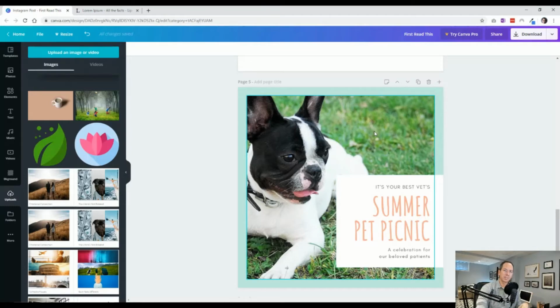Some examples here just right from Canva, which you can clearly see. So great photo of a beautiful dog, but immediately the first thing you see as far as the text is summer pet picnic. So that's the information that's relayed, and that's what this is about. I have a pet picnic coming up and I want you to come to it. So that's what I want to relay. Are you interested in that?